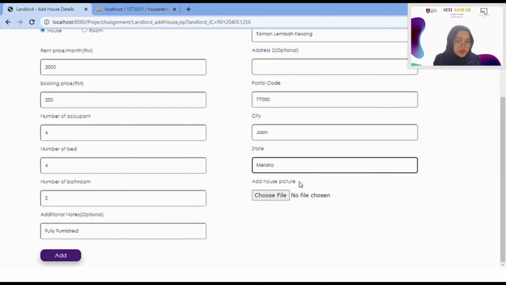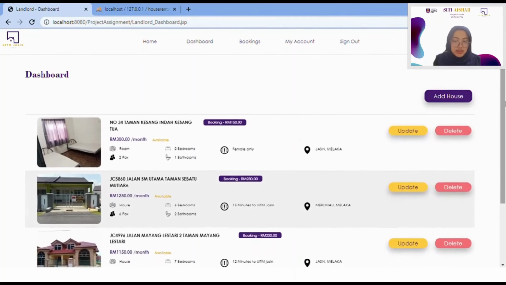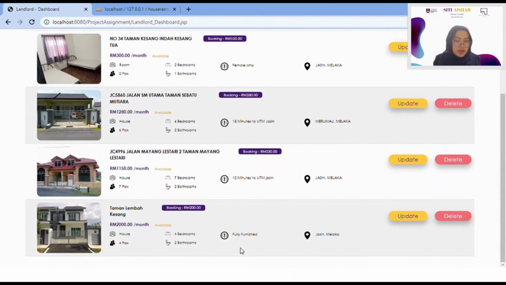And here the landlord can also add a house picture. So I will choose the picture. Then the landlord can click the add button. When it is successfully added to the database, it will display house successfully added. We will click OK. Now let's see here. The house that we inserted before has already been displayed in this page.